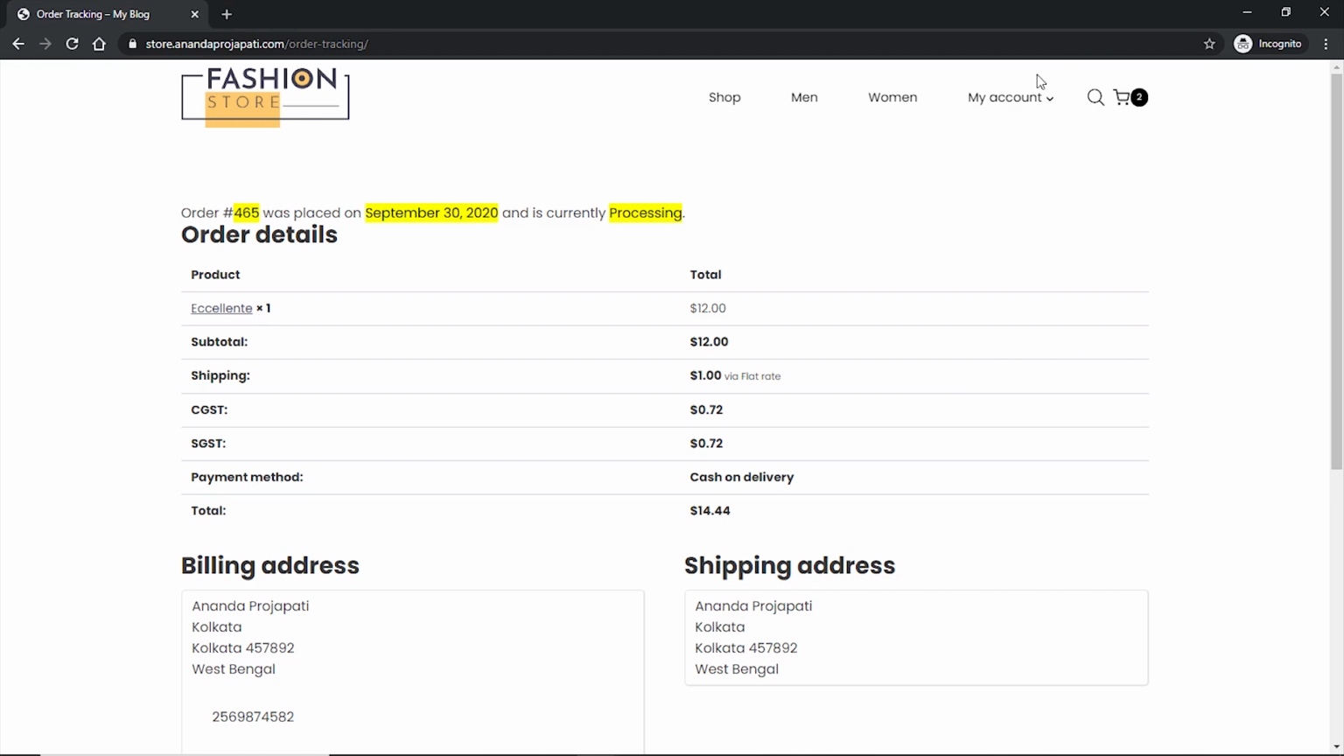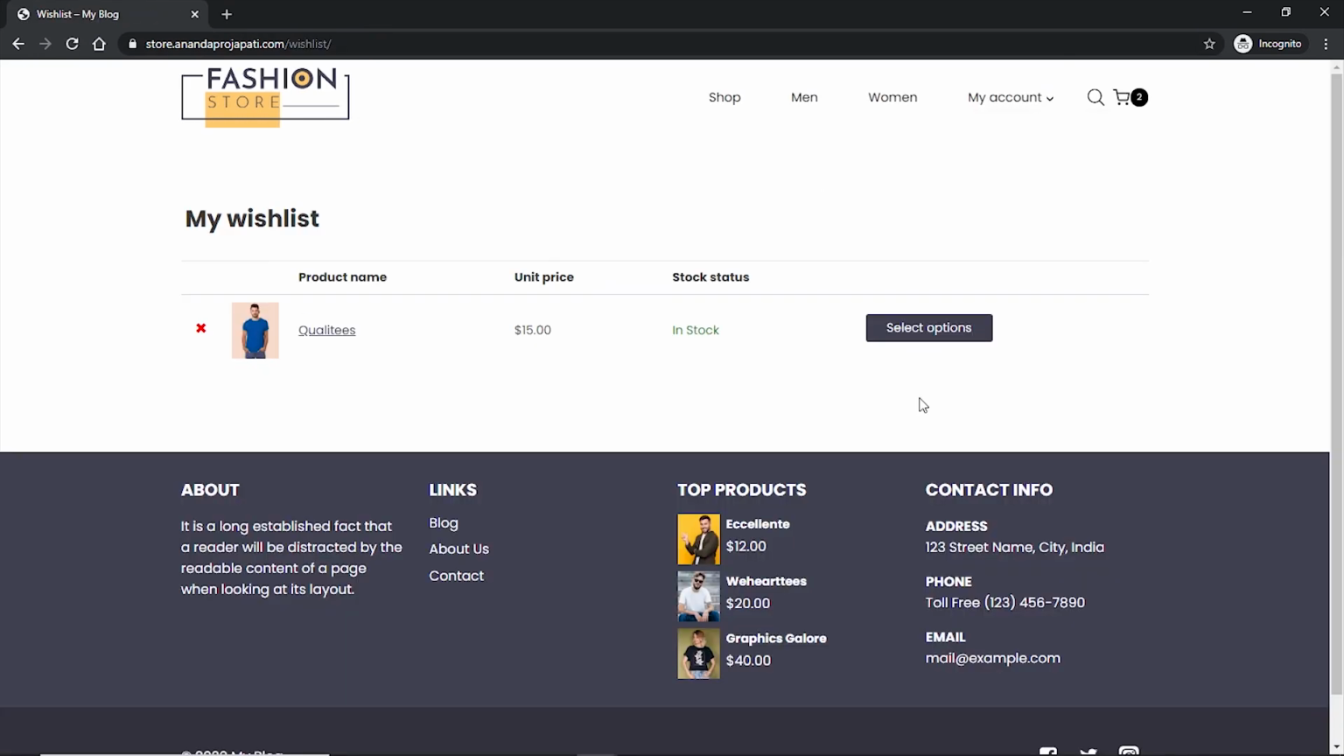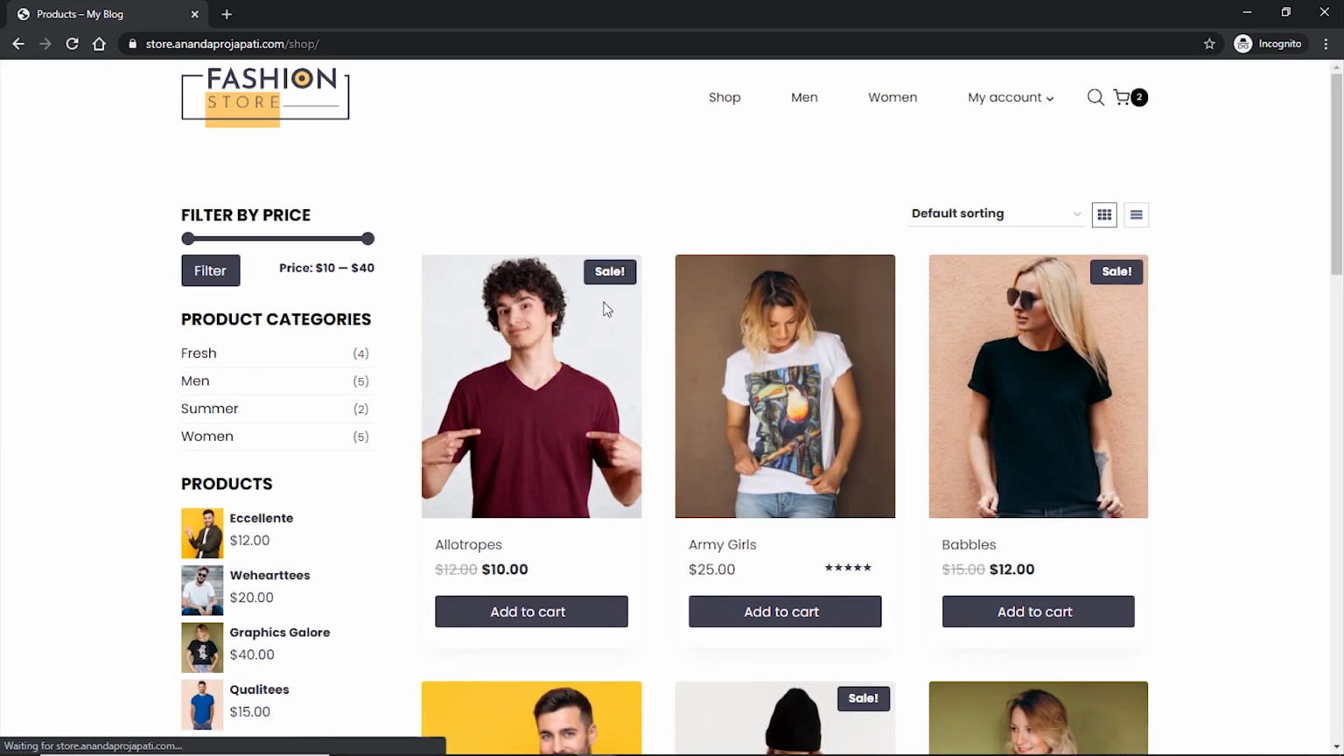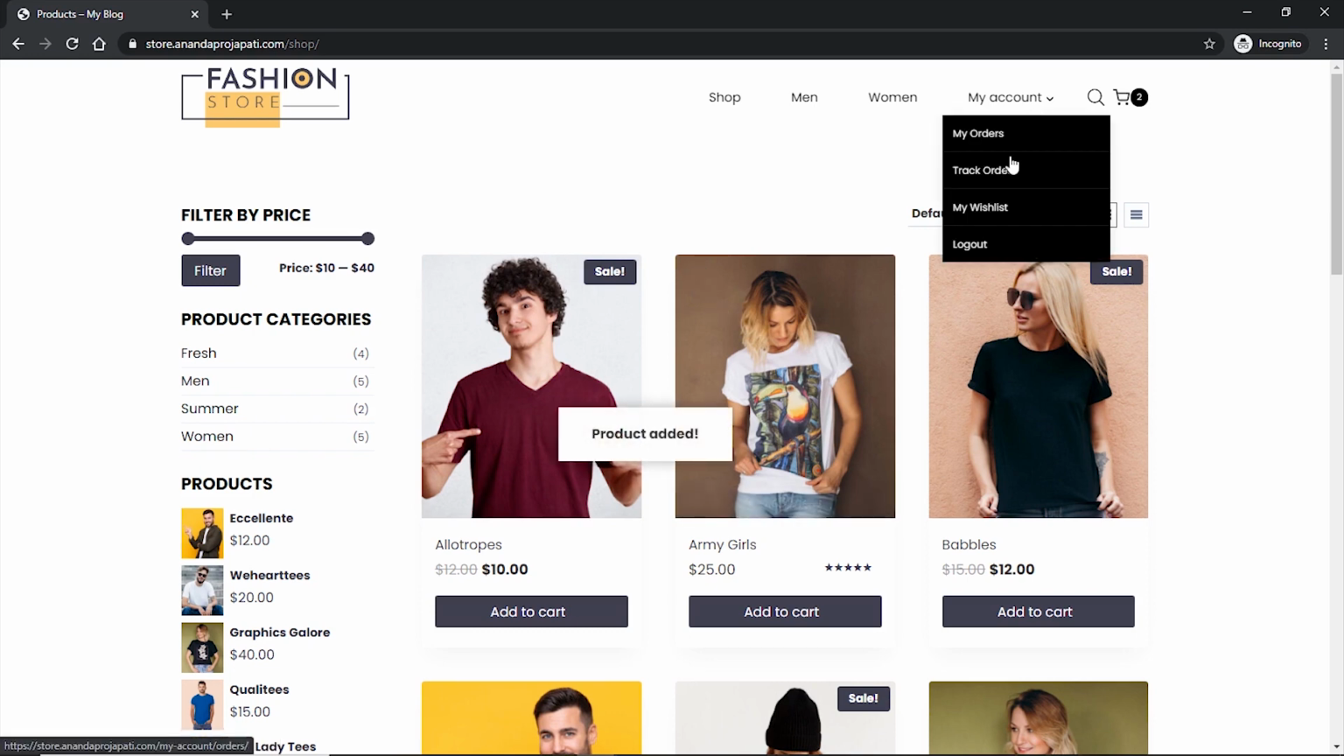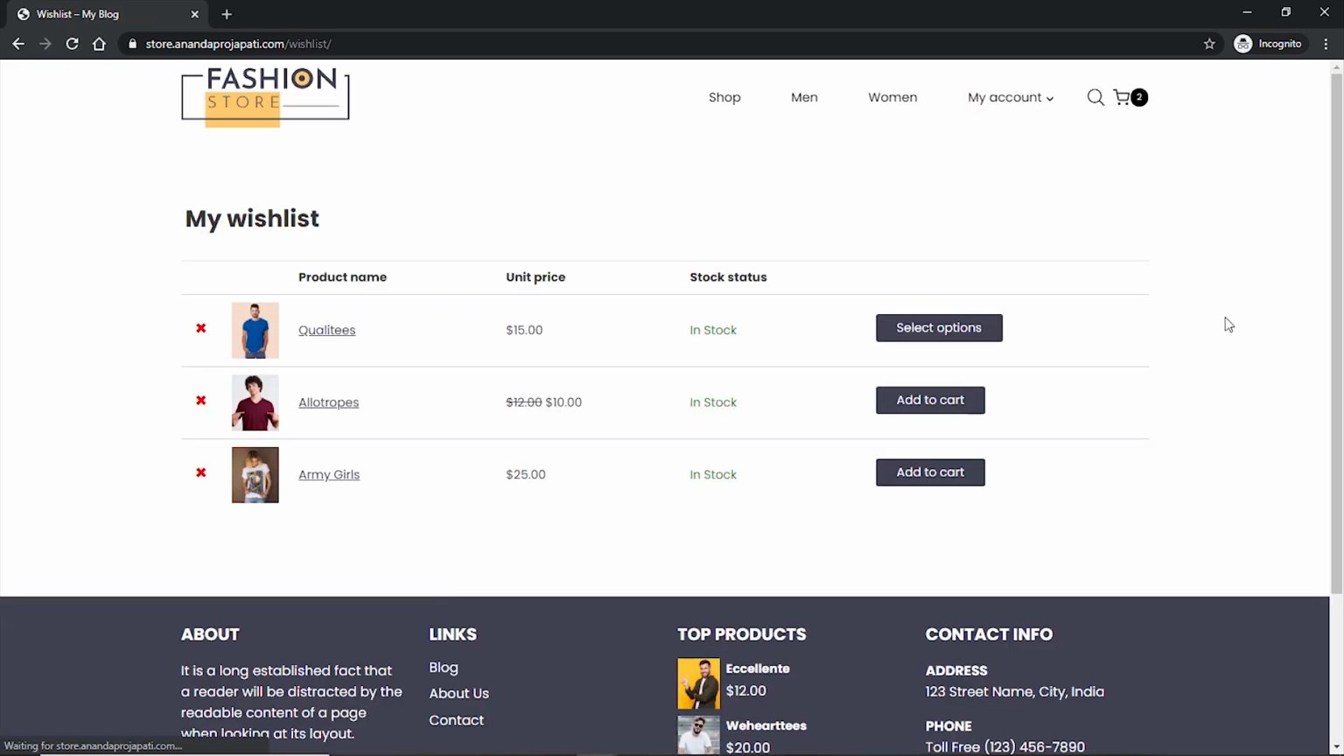You can also view a wish list. Let's click over here. I have this product in my wish list. Let's go to shop. If I add a few more products, all will display over here. Let's add this one. Let's add this one. Let's go to wish list again. It will update automatically.